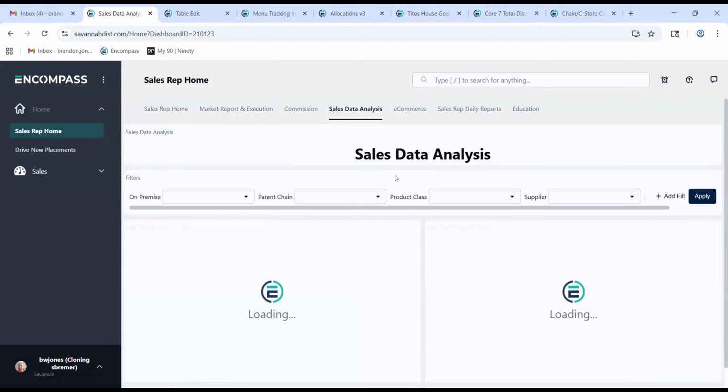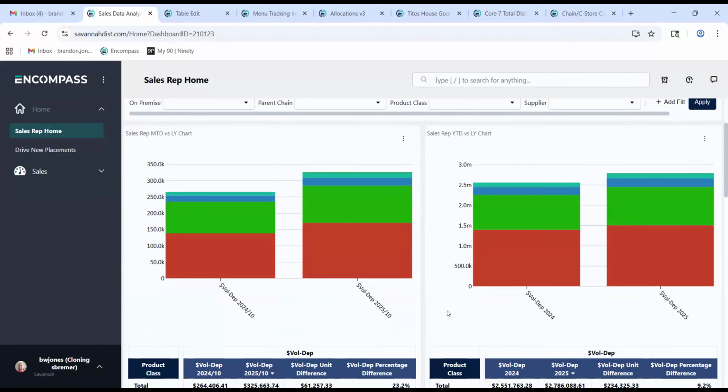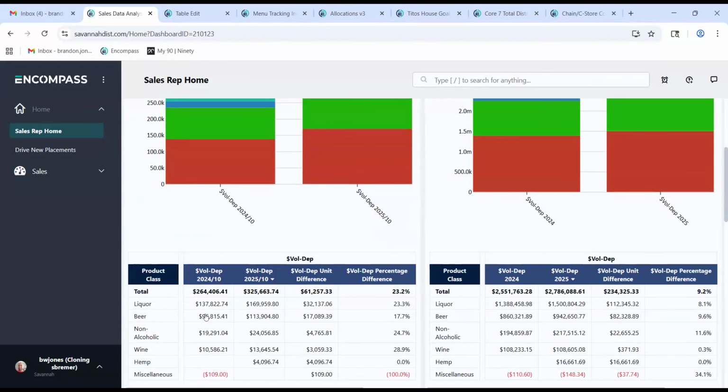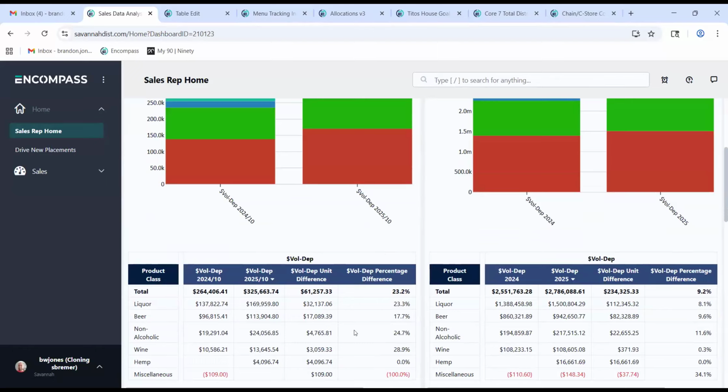So we'll hop into the sales data analysis tool. This has some nice looking graphs to show you how you are doing by product class, month to date versus last year, as well as year to date versus last year. Shane's doing great.